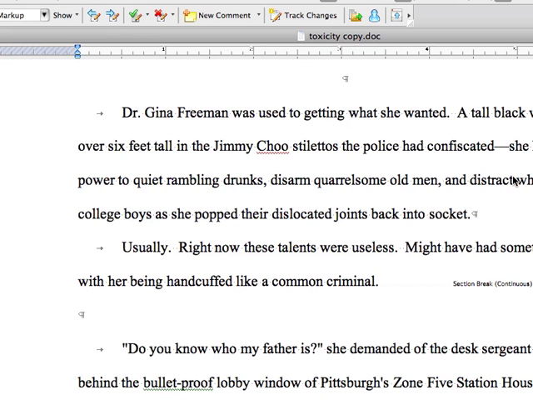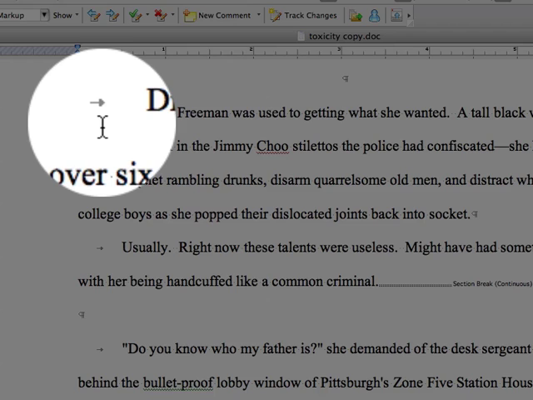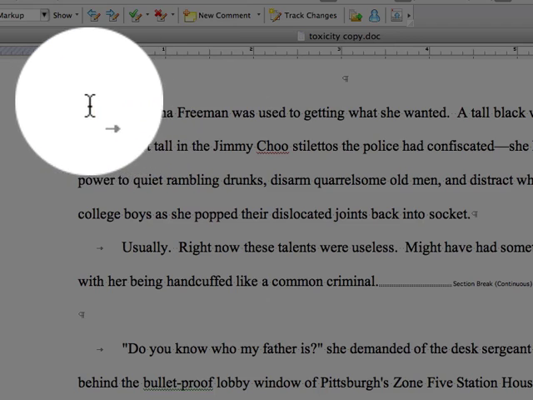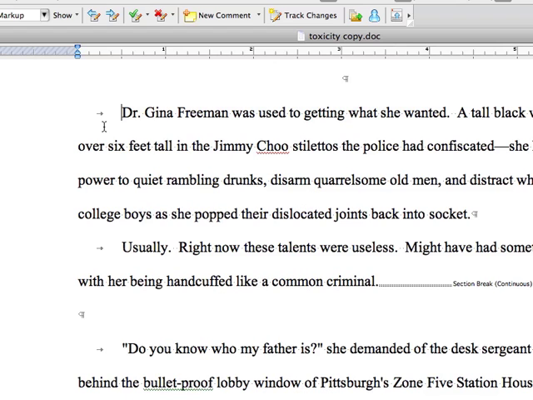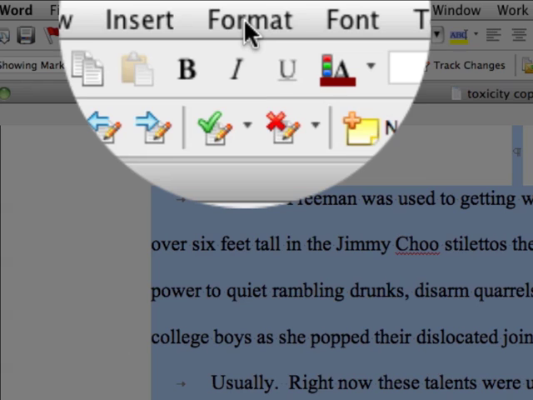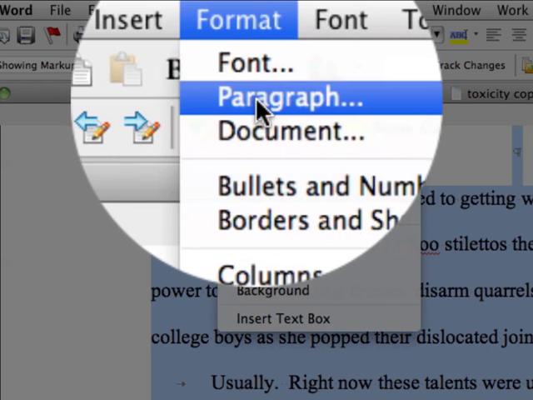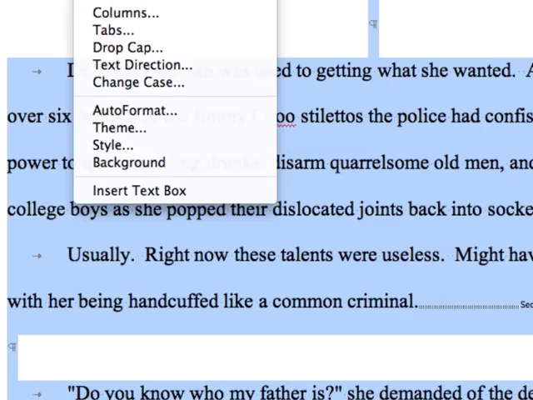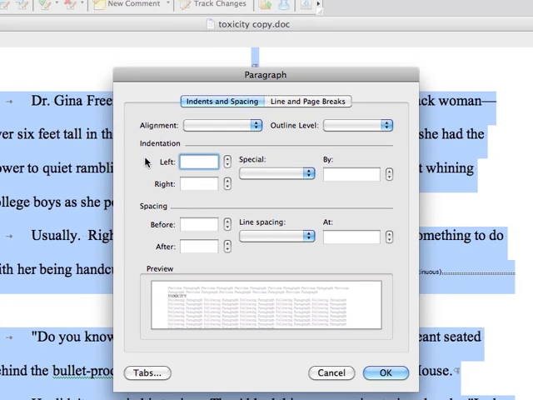Step number 3. This one may seem a little complicated, but it's actually quite easy once you do it the first time. We need to get rid of all these manual tabs that you can see right here and replace them with tabs that are actually formatted in the entire document. So the first thing we're going to do is add the tabs that we do want by selecting all, going up to Format in our toolbar, click on Paragraph, because even though we have selected the entire document, we are actually formatting all of the paragraphs in the document.